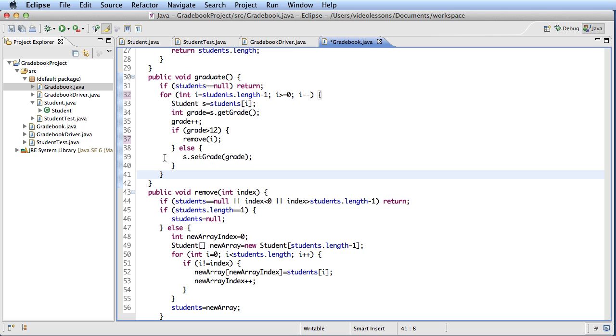So let's think about what happens now. I graduate a student, but I start with the last student in the list. Well, now I've removed them from the list. Okay, is that going to disrupt my array? Well, since I'm going backwards through the list, I will have simply moved to the next student. And so it won't corrupt the integrity of my list. That should solve our problem.